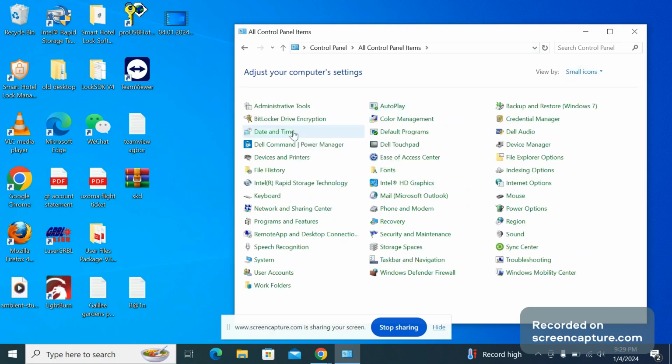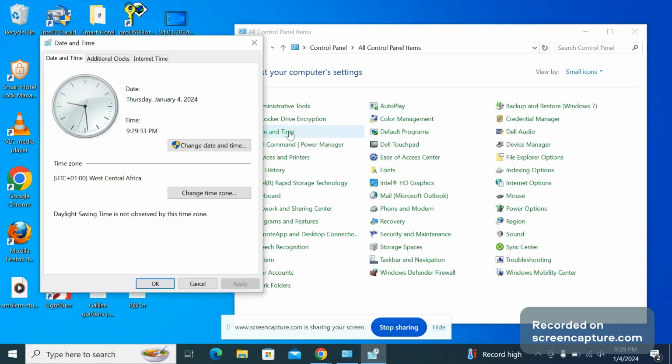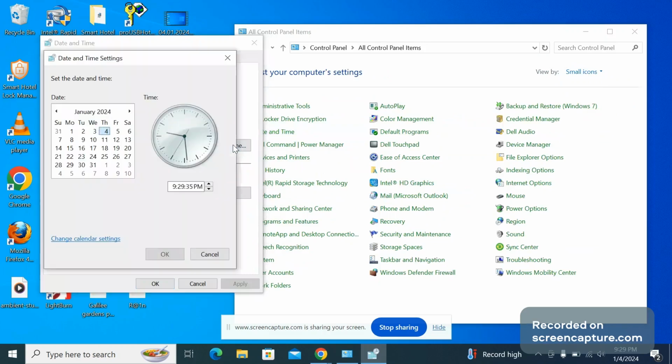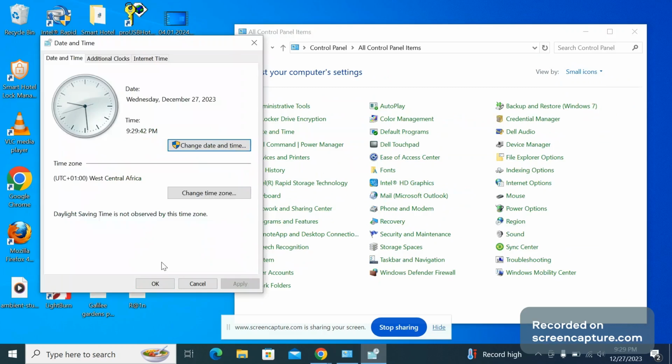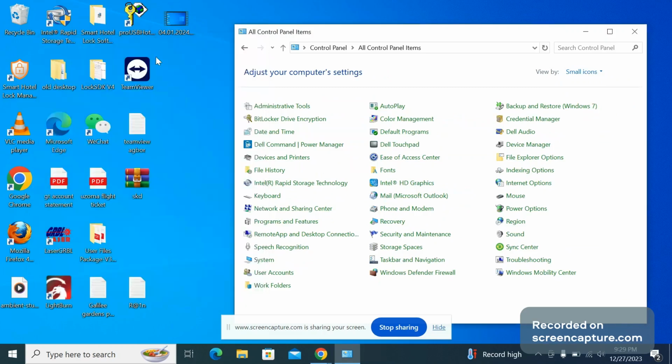You have to change your time and date to December 27, 2023. Select December 27, 2023. Click OK. I click OK again. Then I can now confirm the date that is actually December 27, 2023. I'll open the app now.